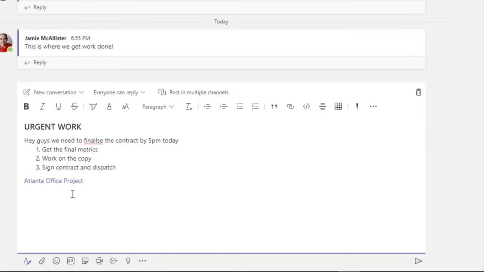I could choose a subset of the team as well. There's a thing called tags which you can define, which I'll show you later. And this is where you could say, create a tag called legal, get all the legal people defined under that tag, and then you could use that legal tag just to mention them in a post. But we won't do this for now.